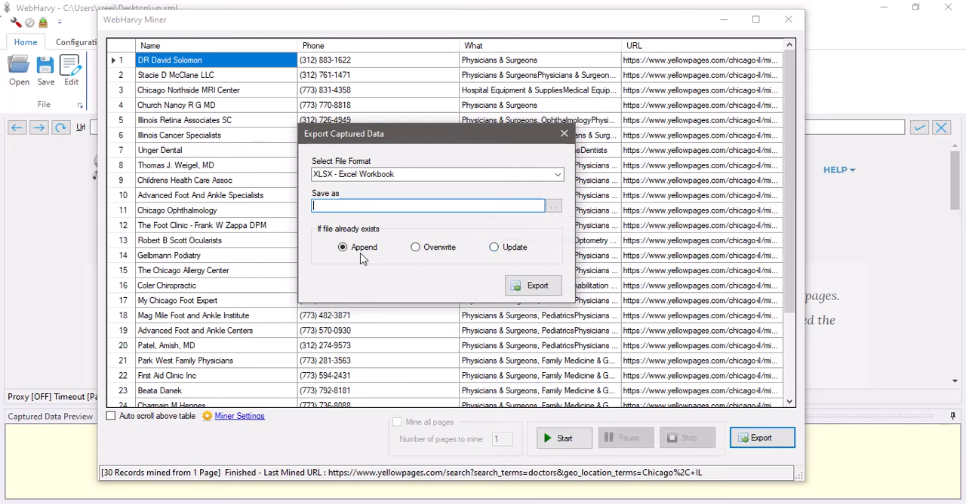in the data file. Append works by adding all newly mined data to the end of the existing file. Overwrite will overwrite all the existing data, the previously saved data will be lost, and newly mined data will be saved to the file. And update will update those rows of data in the existing file which match the same first column value as that of the newly mined data. It will update those rows and append the rest of the data.